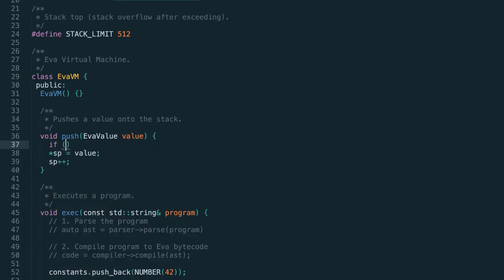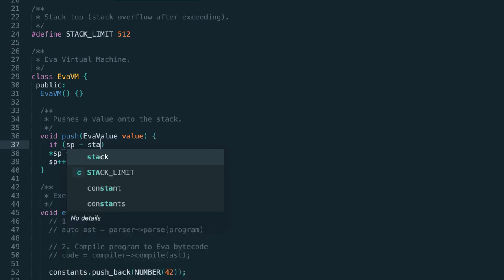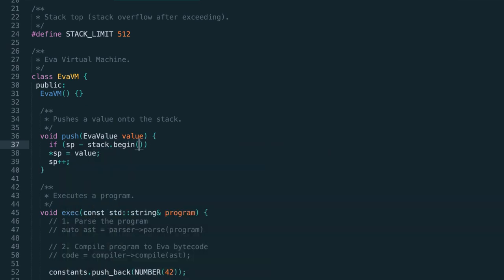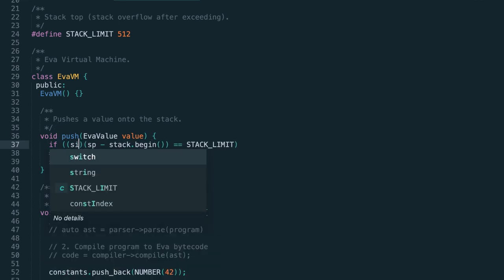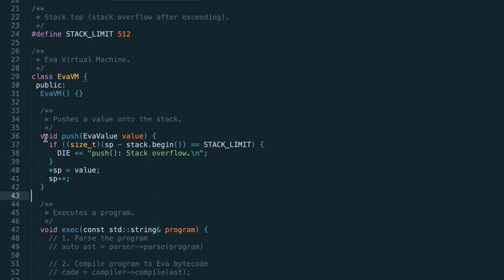Sounds good, and since we mentioned stack overflow, let's do this check. If the difference between the current stack pointer and the beginning of the stack equals the stack limit, that is, we occupied all the available slots, we just die with the stack overflow. Okay, so that's pretty much it.